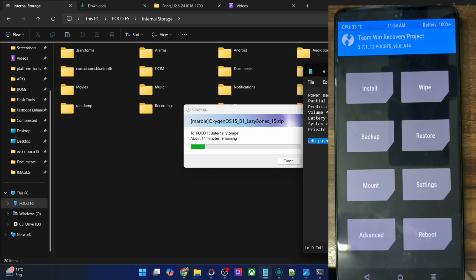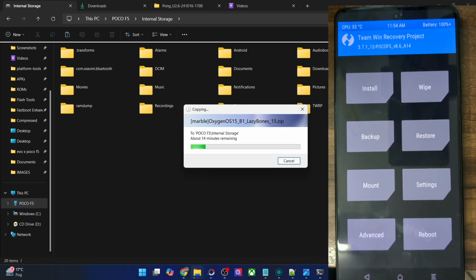But please do not use the ADB sideload method, because sideloading should only be done using the AOSP recovery and not with TWRP or OrangeFox. With TWRP or OrangeFox, you should always flash the file via the install option and not by sideloading. With that said, let's just wait for the file to be transferred.